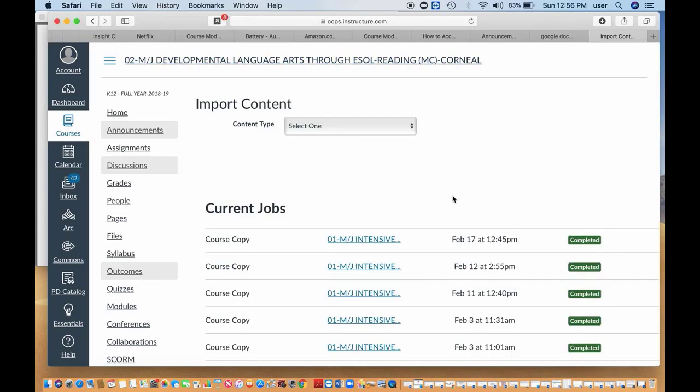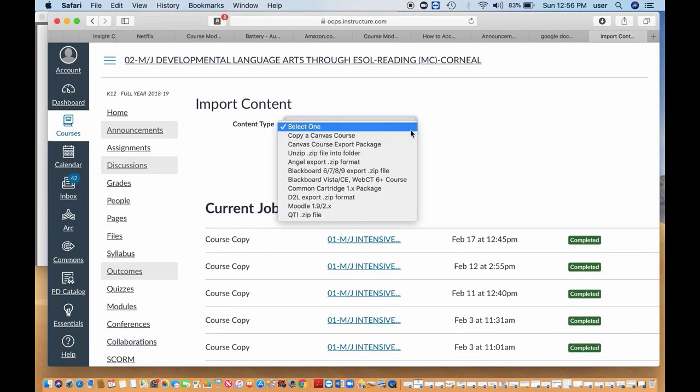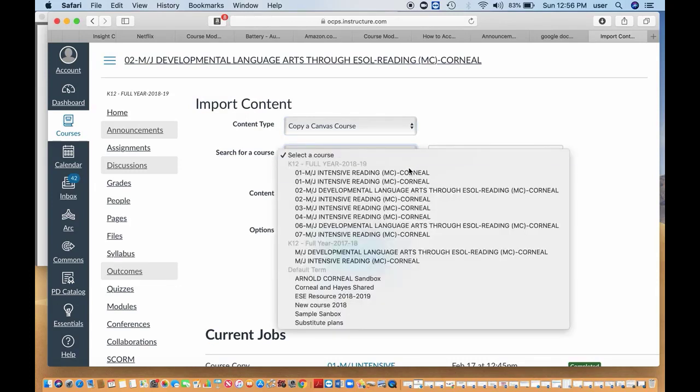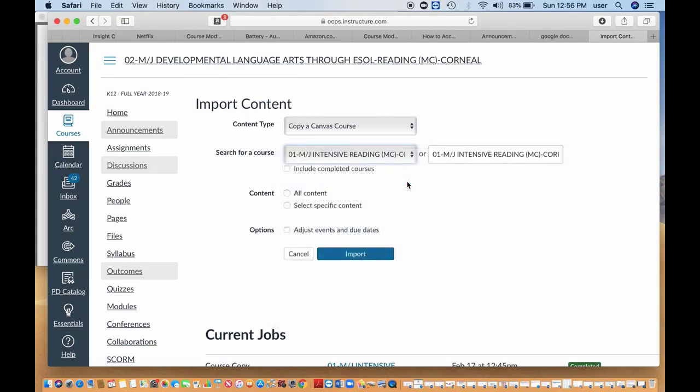It now says import content, and you can now select which content you'd like to import. In this case, it's copy a Canvas course. Now you need to select where you're taking your information from, what module you're selecting it from. In this case, I'm taking it from one of my reading classes, 01 MJ Intensive Reading. So I select that tile.